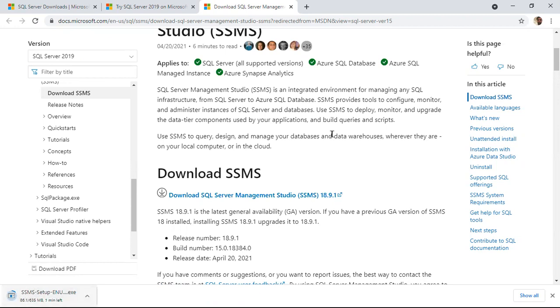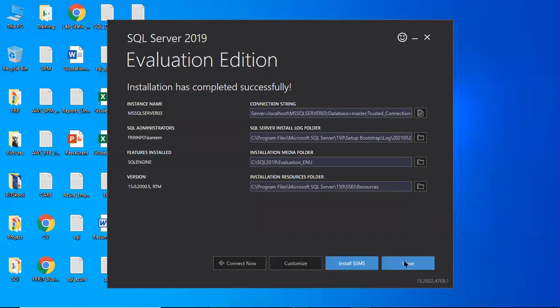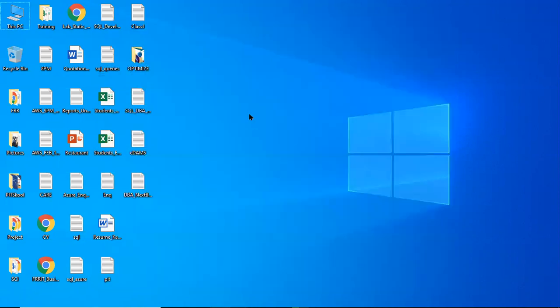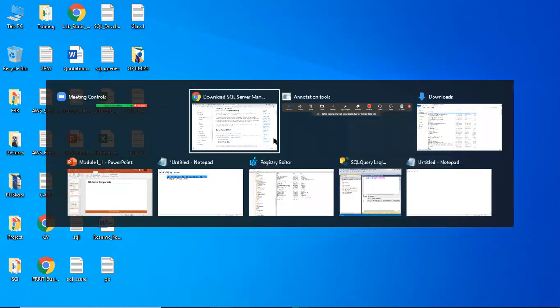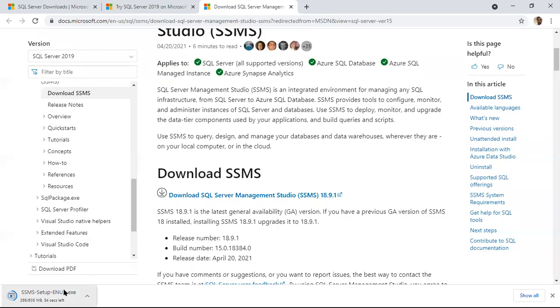But before running this setup, first we have to close these setups here. Here I'm getting MS SQL Server 03, but the first time in your fresh machine you will get MS SQL Server 01. I'll close this. Now once the downloading is done, here almost half is done. Once it is completed, we can run the setup again.